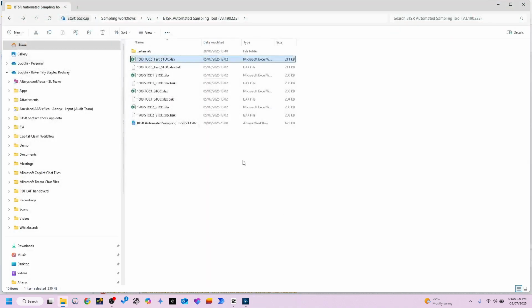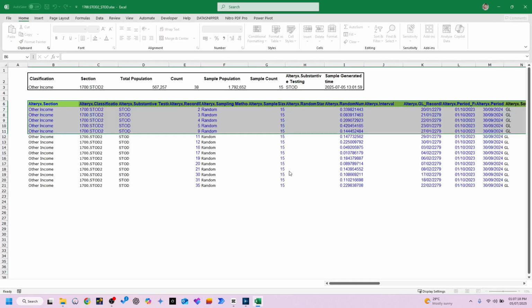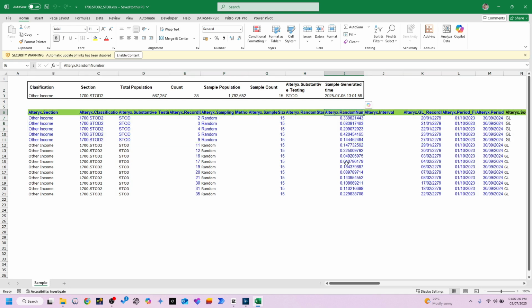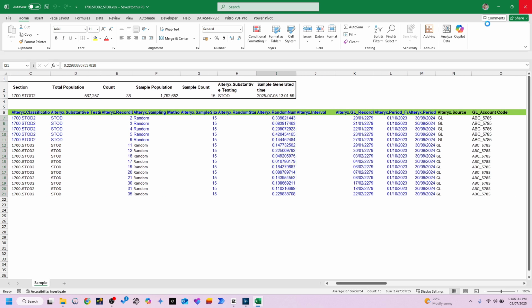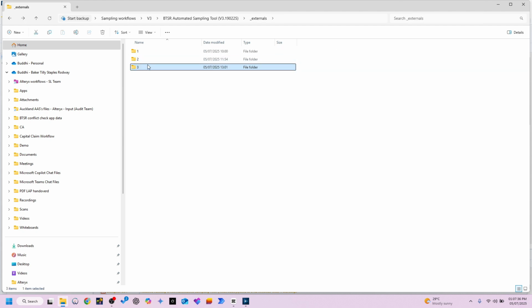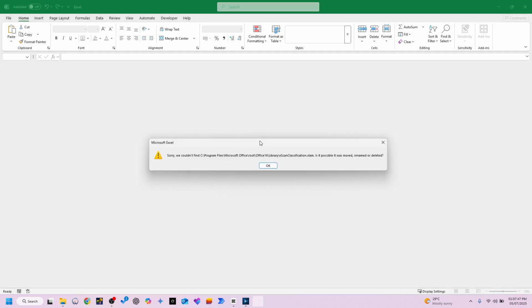Now this is the interval, and let's see one of the random ones. This is random. Here there is not much logic, simply identifying a random number and selecting samples. This is really cool, right? Once we define the input file and connect the ledger, automatically based on the sample method, it will select the samples and print them on working papers.